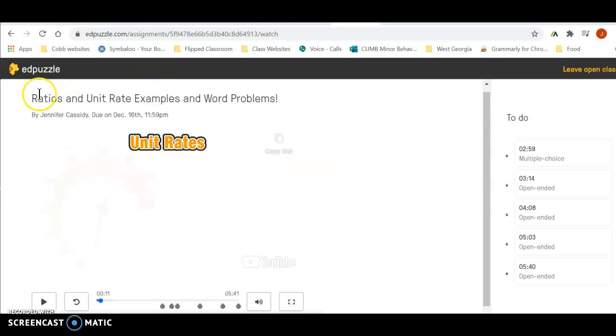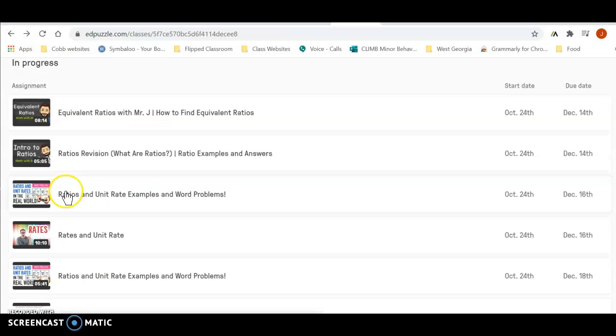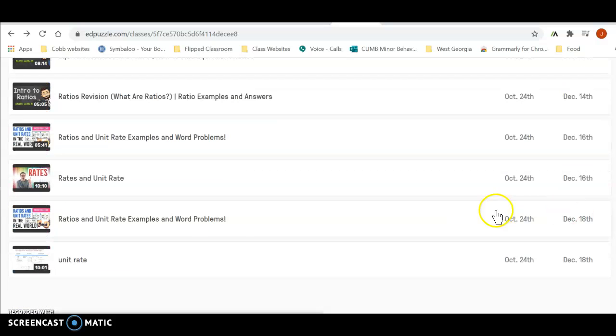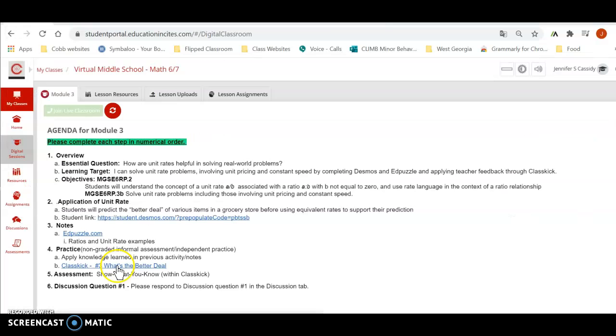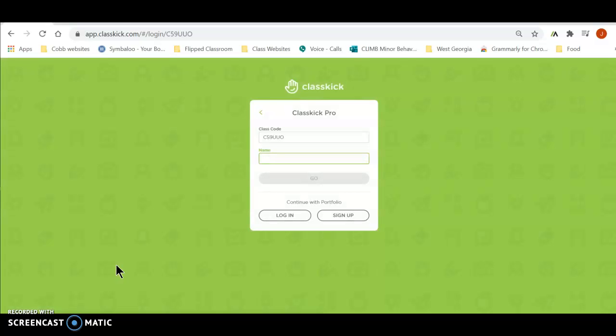So once we get there, we click on EdPuzzle. And at this point in time, we'll click on the unit rates. Oh, this was from before, excuse me. I'm supposed to click on the unit rates after that one, but they're going to be working on the ratios and word problems. All right, and then after that, they're going to go to Class Kick. So let's go there. So we have Class Kick. What's the better deal? So we're going to click on that.